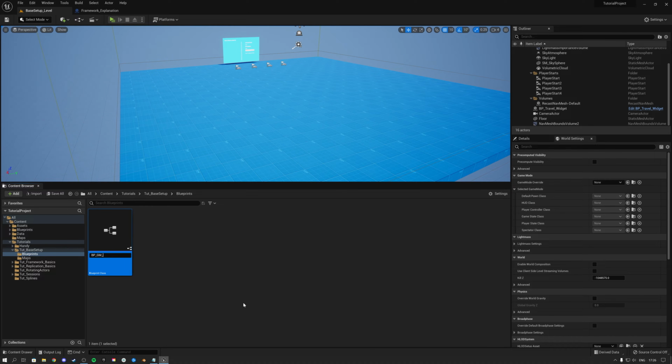And of course your game can have multiple game modes if you have, for instance, a free-for-all game and a team deathmatch game, for example. So in this example, I'm just going to call it BPGM base setup, since this is like a base setup tutorial. Now we can go ahead and assign this blueprint here to this level. So if I select it, I can click on this little dot here. And now my BPGM base setup is assigned to this level.